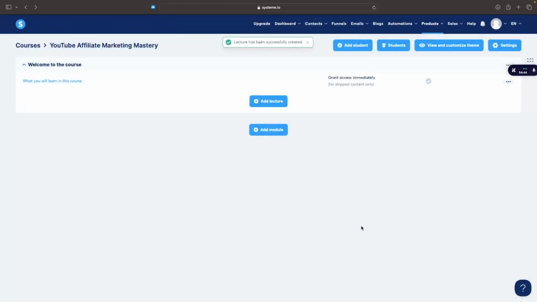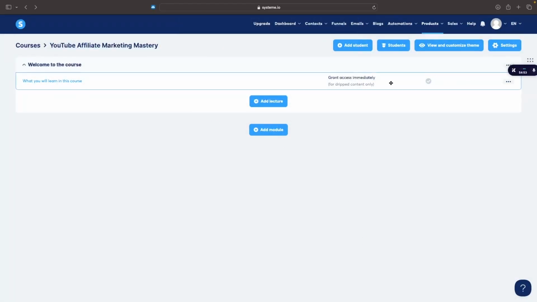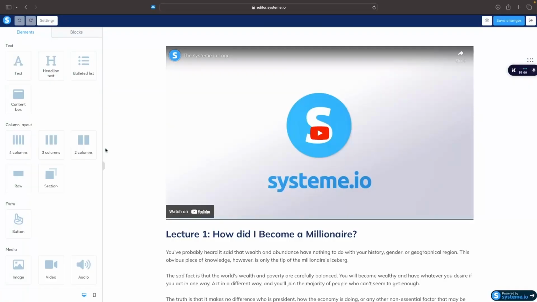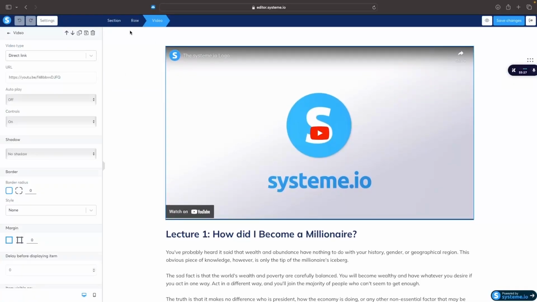So we can then click on save. And just like that, this lesson is now added. So we can click in, and this is going to take us into that lesson page where we can now edit this. There's a few different types of videos that we can upload on this left-hand side. So we can choose whether this is a direct link.